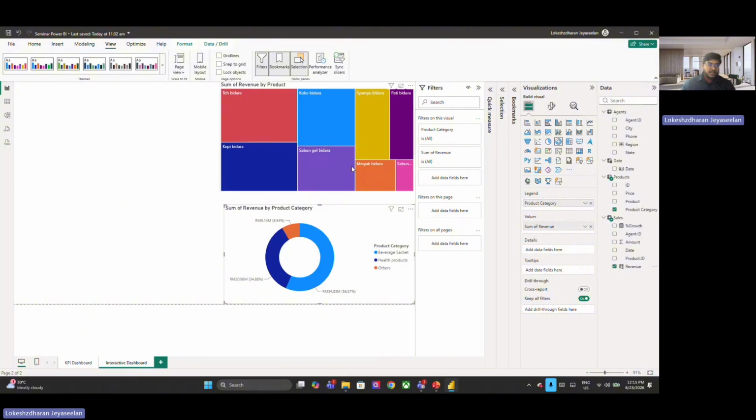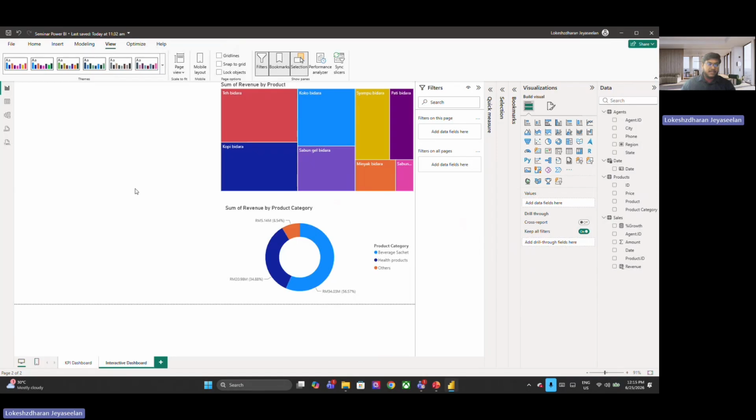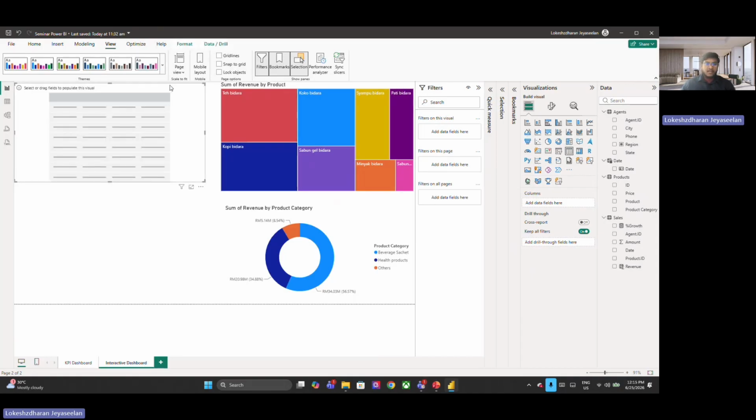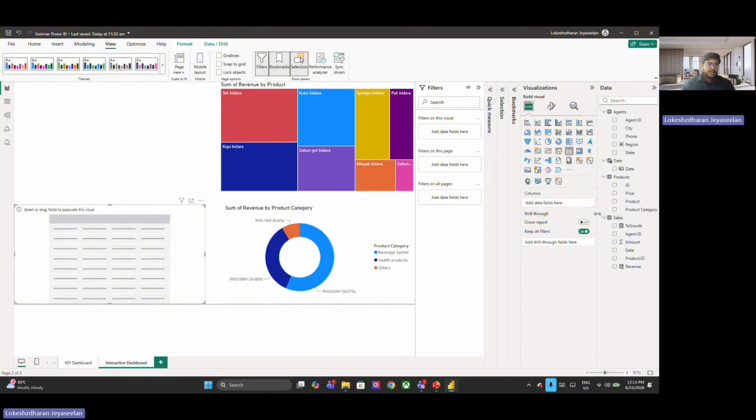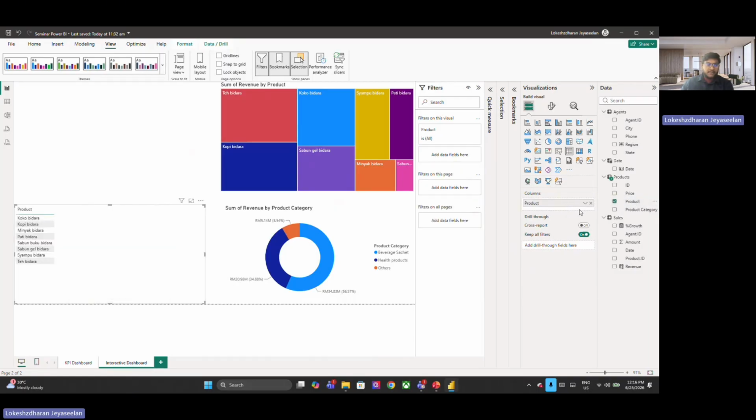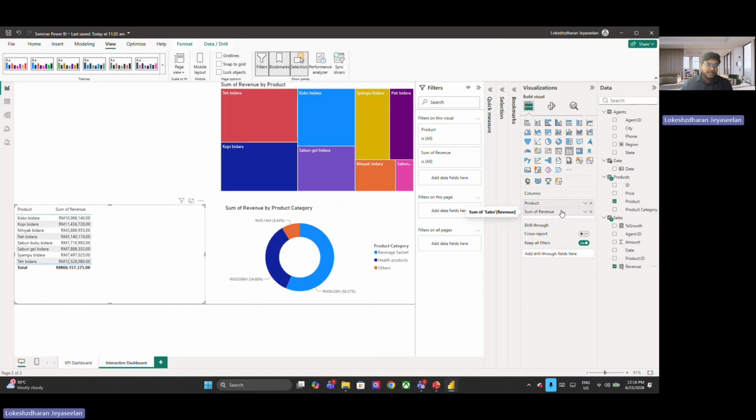Okay. Now we are going to add another visual, a table visual. Click the table icon, then drag product from the products table into the columns well. Then drag sum of revenue from the sales table into the columns, and then drag percentage growth as well into the columns.